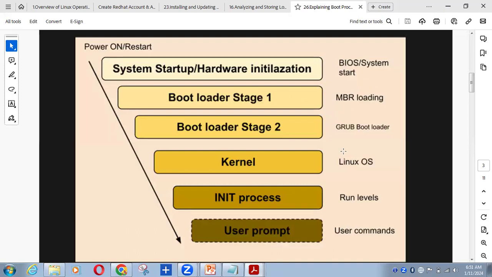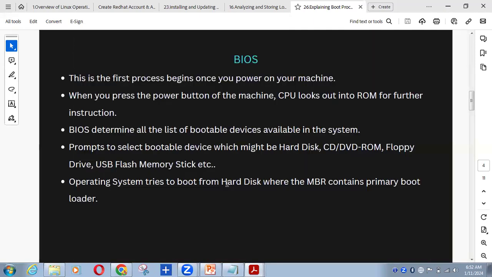See, every step is explained over there. Whenever you power on your system, the BIOS starts, MBR loads, it loads the GRUB bootloader. Then it loads the Linux kernel. The kernel will load the Linux OS, and then the init process, the run levels, on which run level we will be interacting, and then the user prompt, that is the terminal access where we fire commands to operate our operating system. Each and every elaboration is given. What is BIOS? What is its duty?